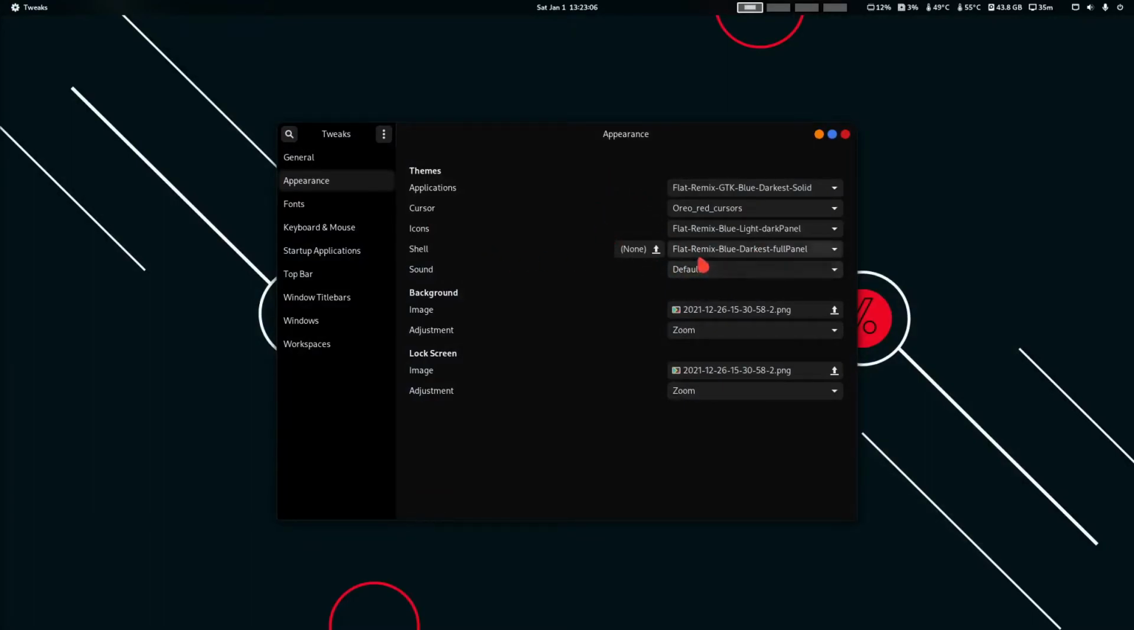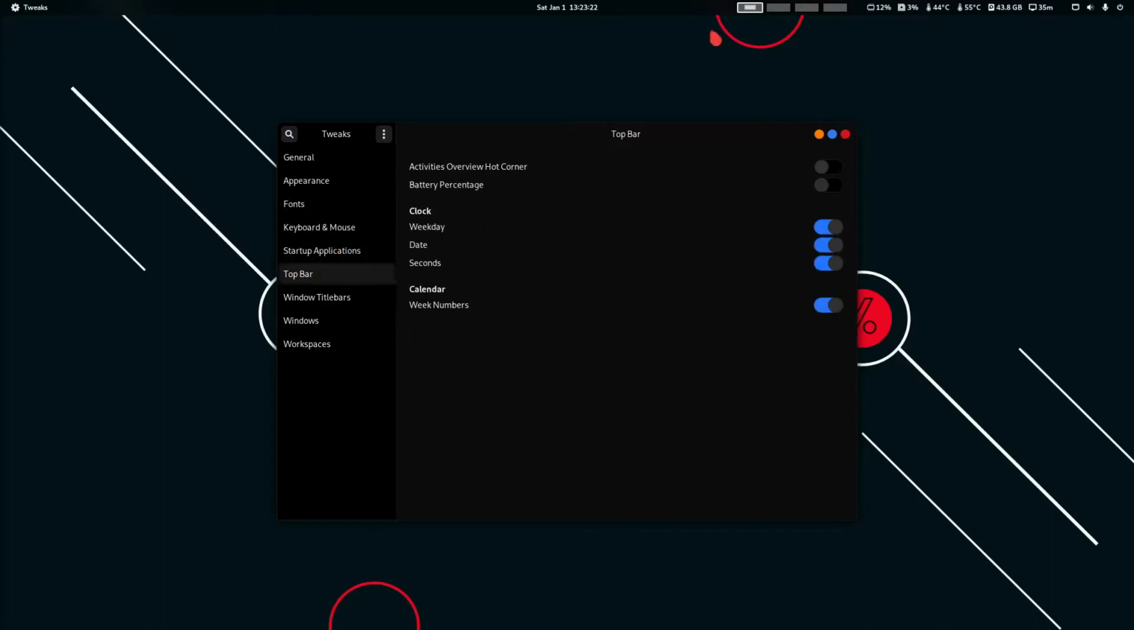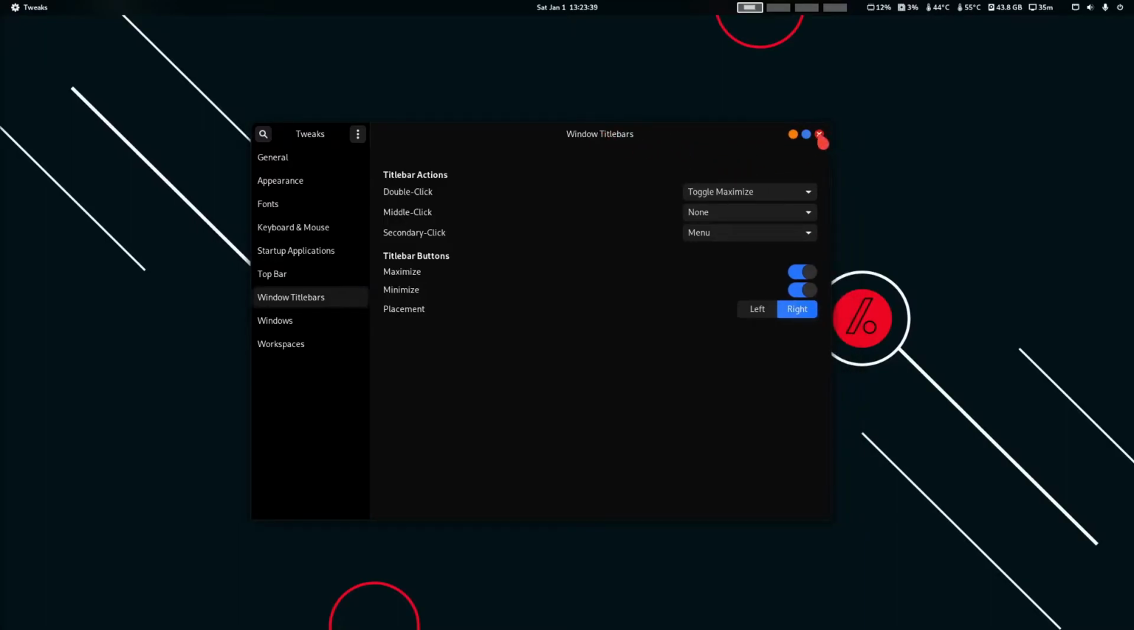I also modified the shell. I like to have my shell match what my applications look like. So this is where I used the Flat Remix Blue dark panel theme. And then everything else I left at stock. Same thing for the fonts. The top bar, I've configured things like the date, the seconds, the weekday. I wanted it all to show in the top, calendar week. And then I've added minimize and maximize buttons here so that it's easier to work with. It's similar to Windows if you're coming from a Windows background as well.